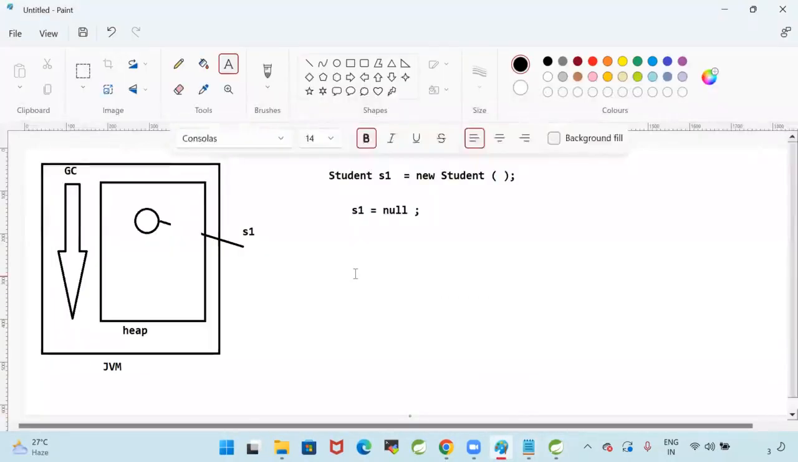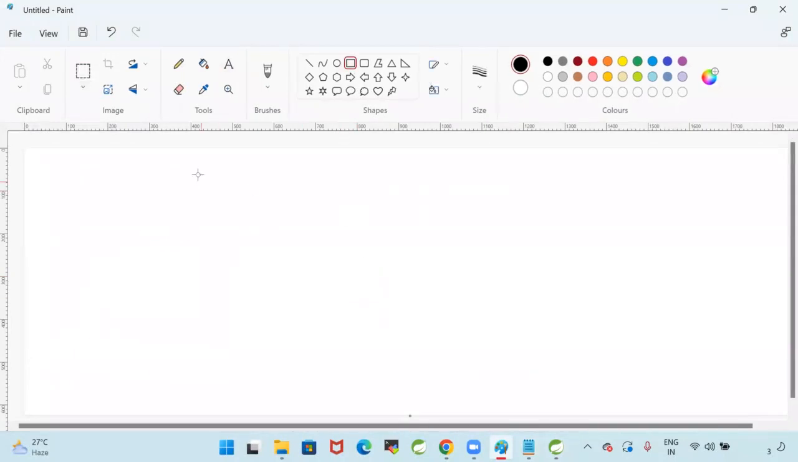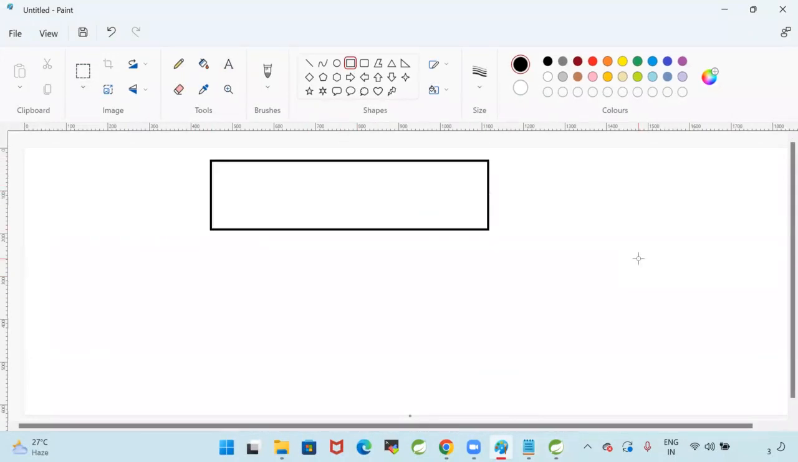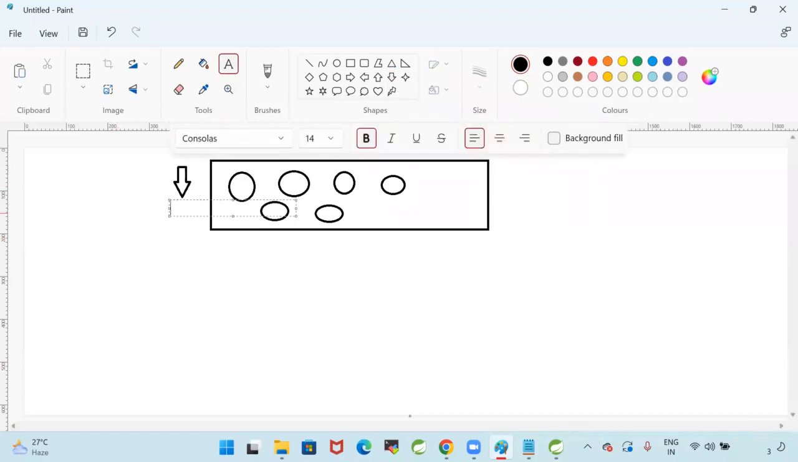Now let's take one heap area. Assume that this is my heap area. In this heap area, these are objects. Assume that these are memory locations. Objects are created in the heap area. These are the objects. Now, whenever GC starts, assume that this is GC. GC will act only on the heap area. This is my heap area.